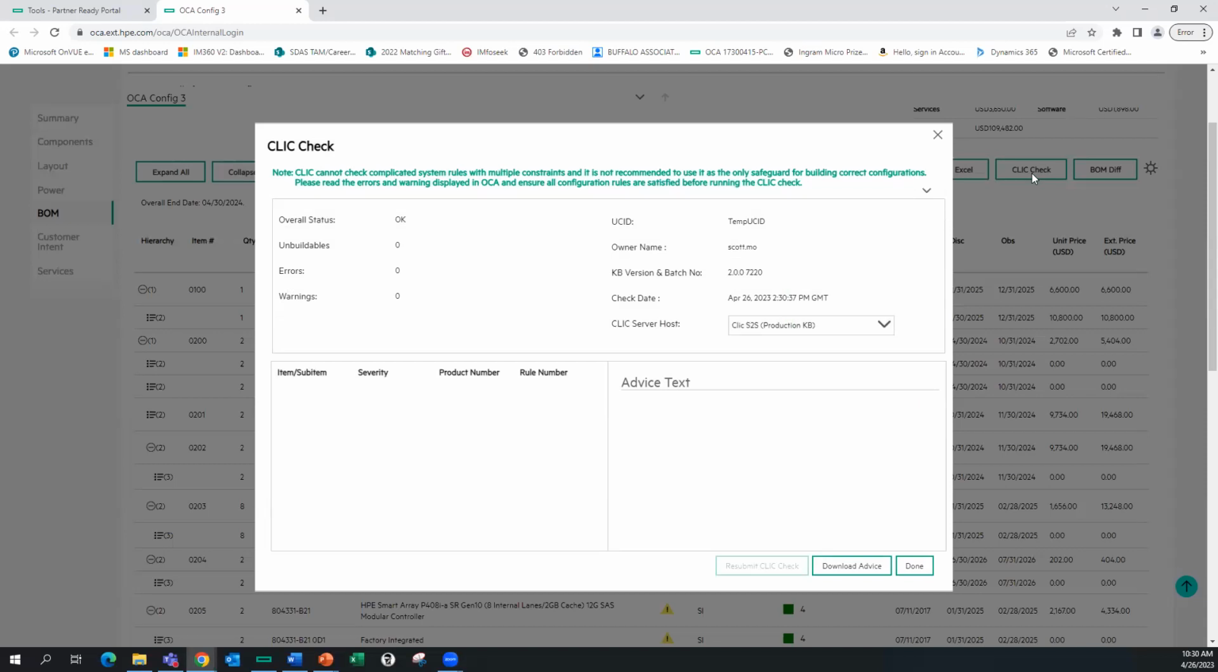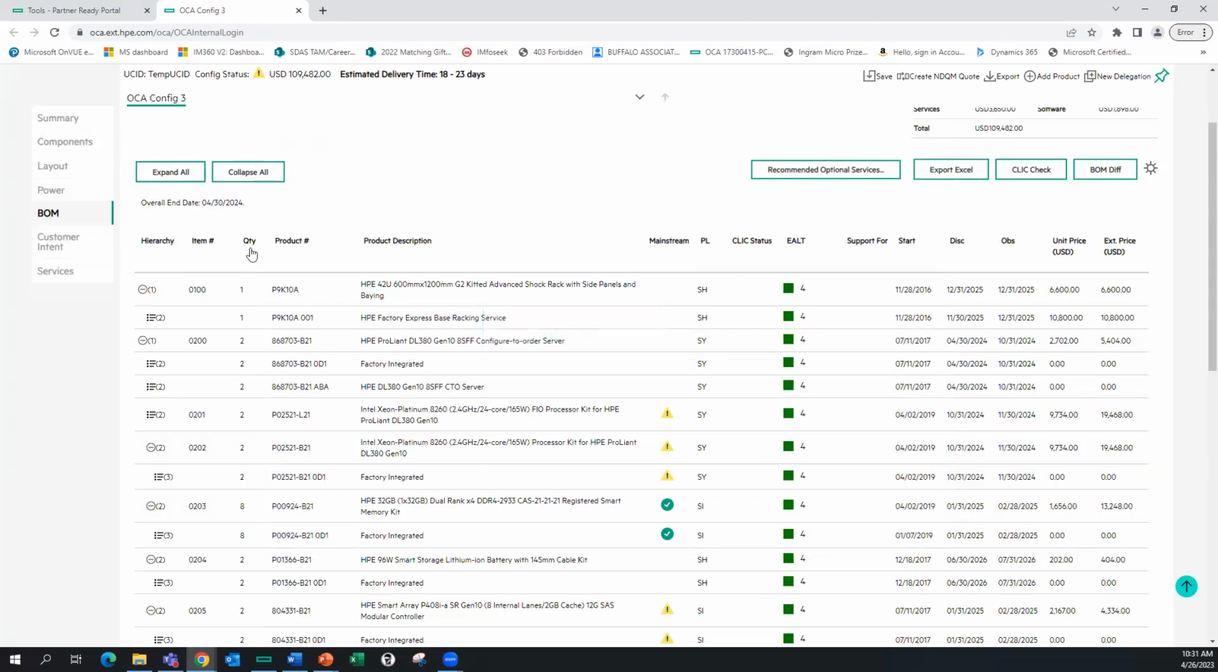Usually what it gives you are a bunch of what it says are errors or warnings. Errors and warnings you can really ignore for the most part. You can read them and see what they tell you. Usually it's something like, hey, you want to make sure you add storage, or hey, we recommend at least a 3-year warranty. So it's not a big deal. If there's anything that says unbuildable, those will be in red, and HPE will not accept the order if it has unbuildables on it. So you have to try to eliminate those. So in this case, I have no errors, so that's a good thing.